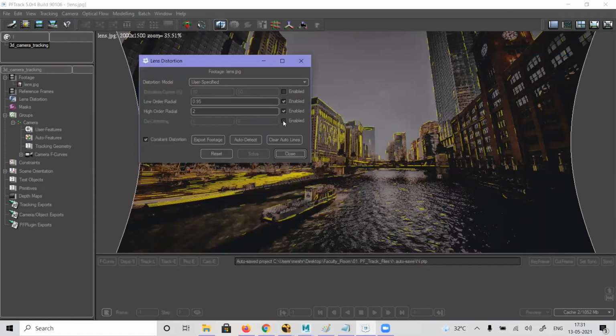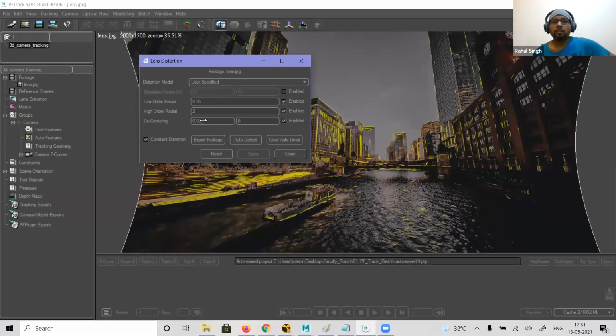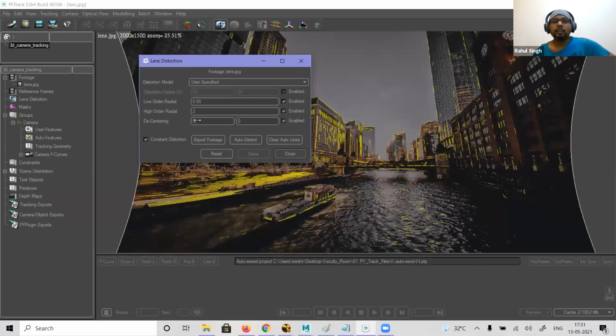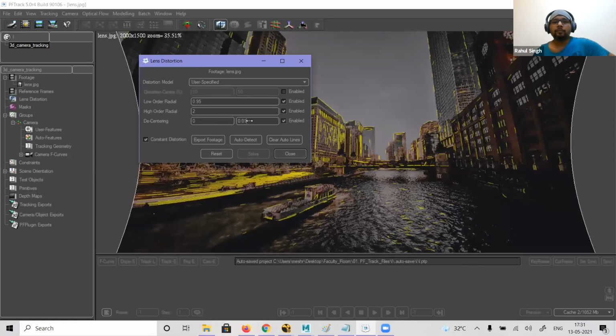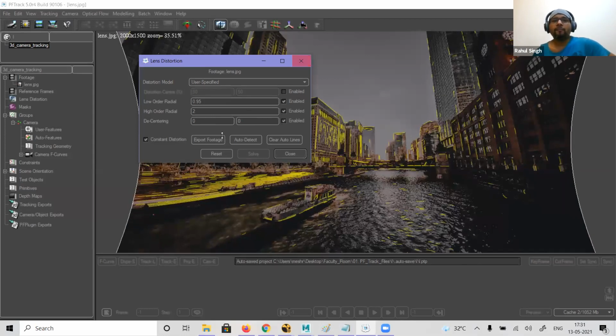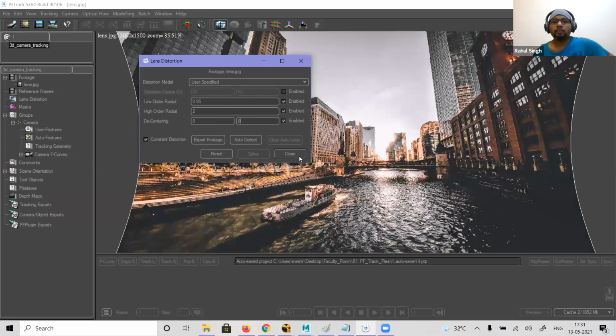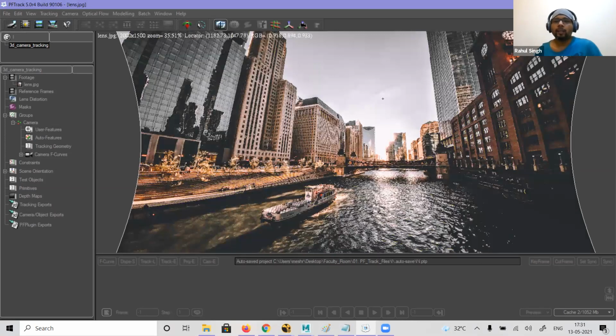Next one is descending. Descending will just change your center. If you want to change the center, it will just change the center. If at any point you have made a mistake, you can always say reset. And if you want to remove these lines, clear auto lines. It will remove those lines. Now this footage is ready to work with. Okay, it has been stretched. It has made the straight line. Our lens distortion is corrected. Every piece of information is now correct for this.